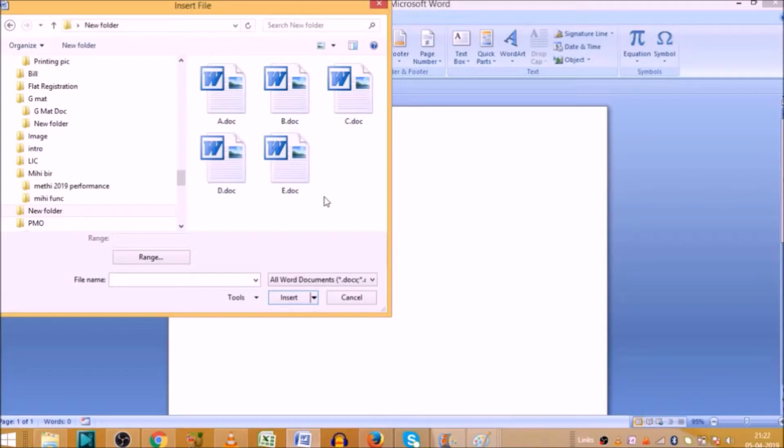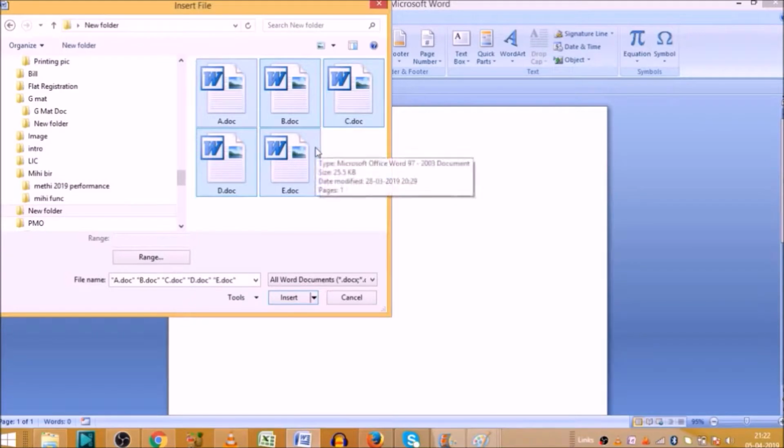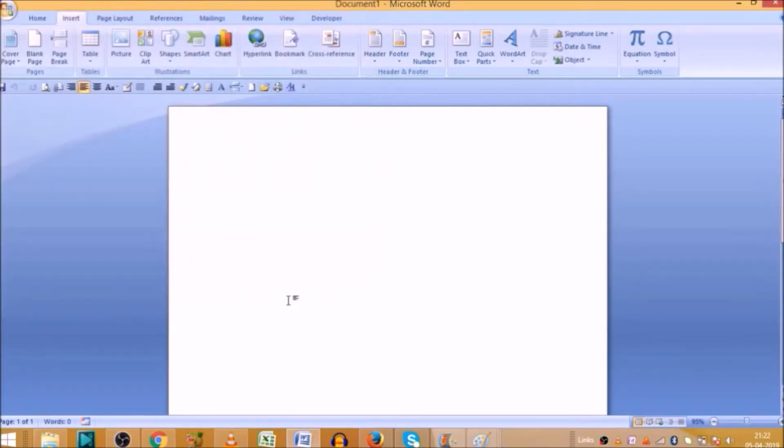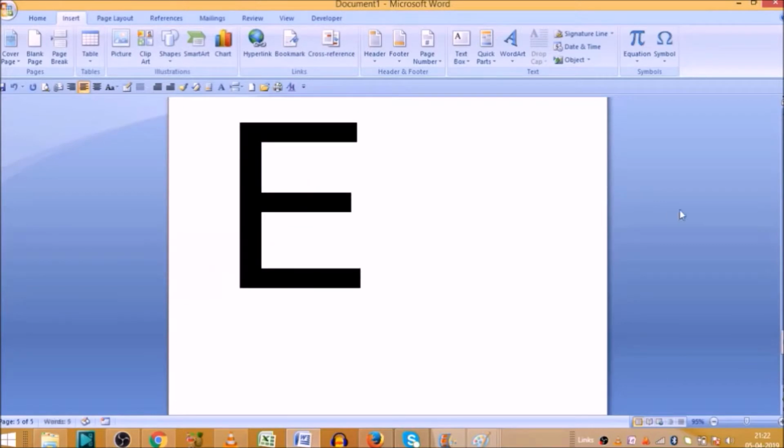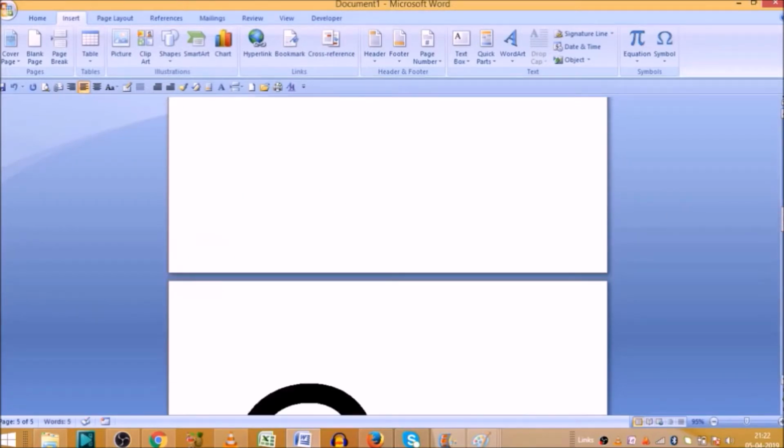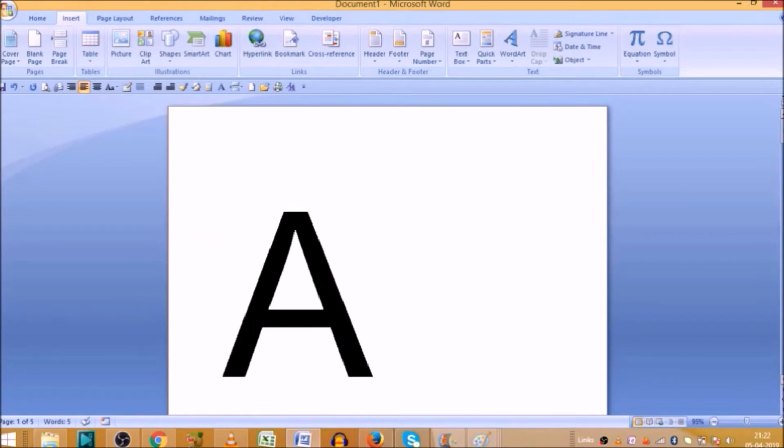So for merging multiple files, you need to select all the files which you want to merge. As you can see, I have selected all the files. After that you need to click Insert, which is here. When you click Insert, all the matter available in those files will be here in a single file.